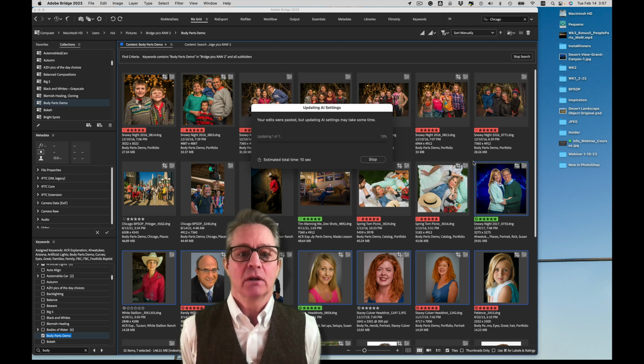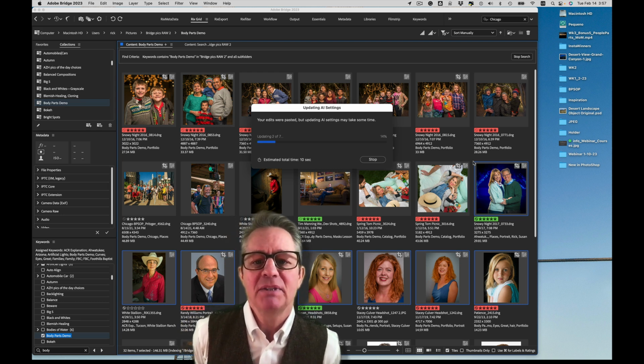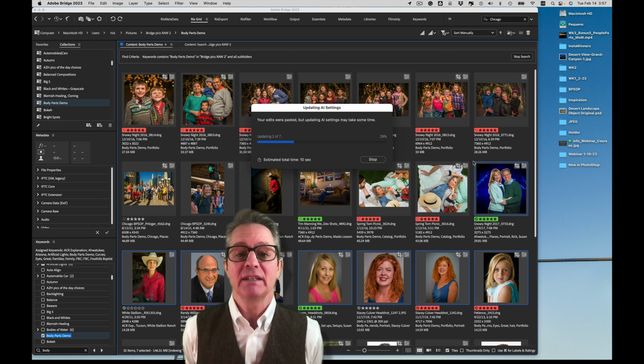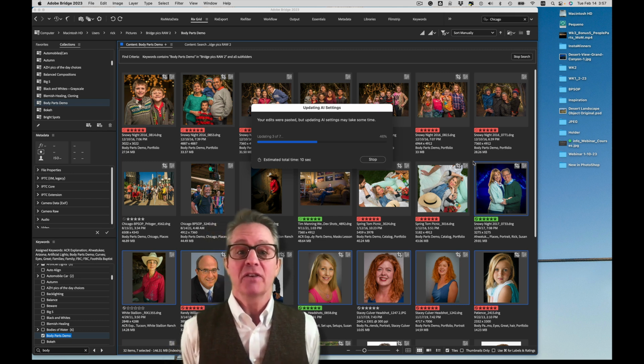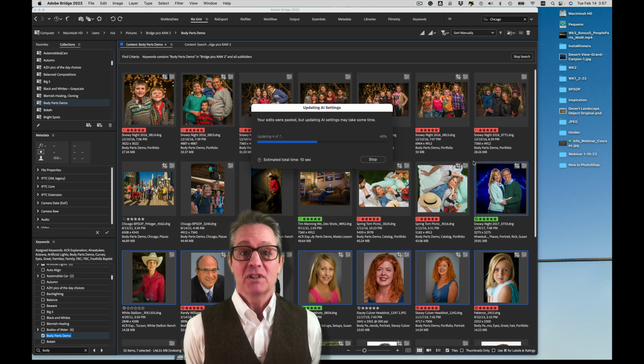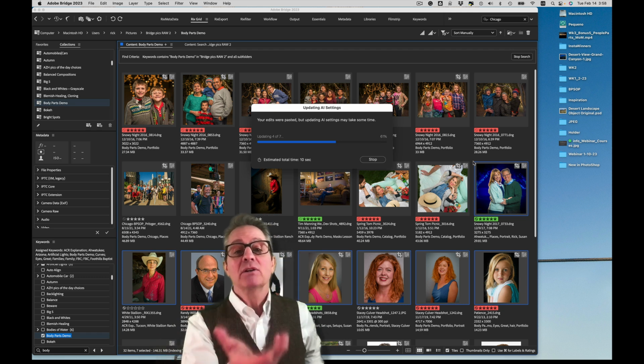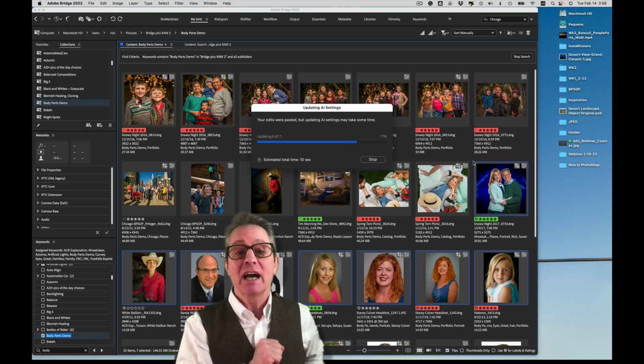Look at this, it's updating. It says your edits were pasted, but updating the AI settings may take some time. Why? Because it's comparing and it's saying, well, this person's hair is different than Randy's hair when you saved the preset. It's got me covered. Makes me look good. I don't care that this takes any time at all compared to the time that it saves me.